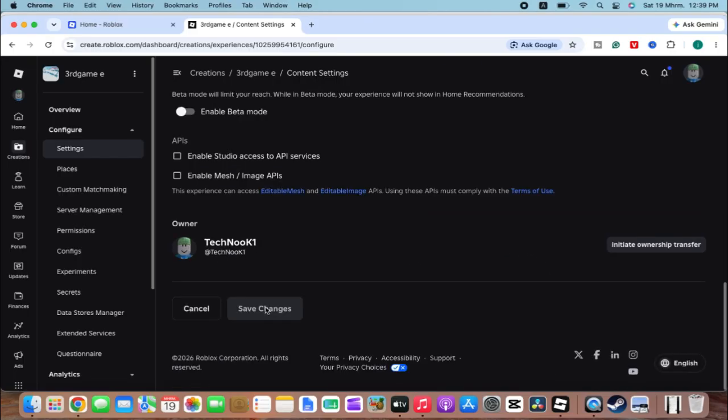Now open your game's page on Roblox. Simply copy the game link from your browser's address bar. You can now share that link with your friends or anyone you want.